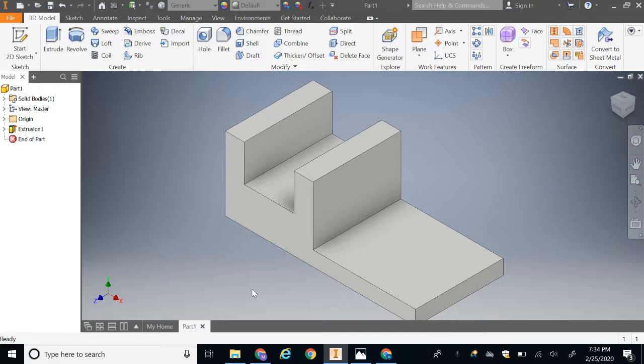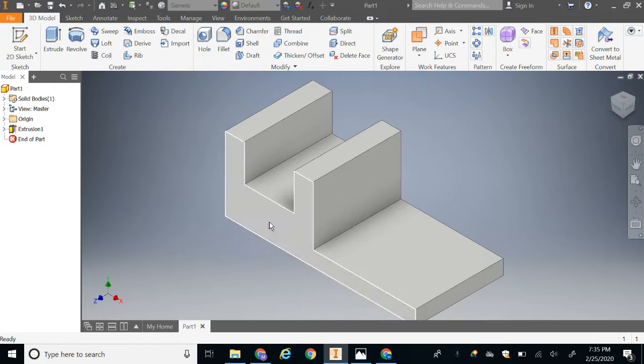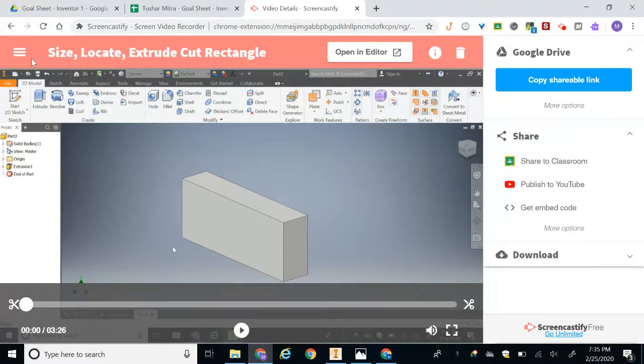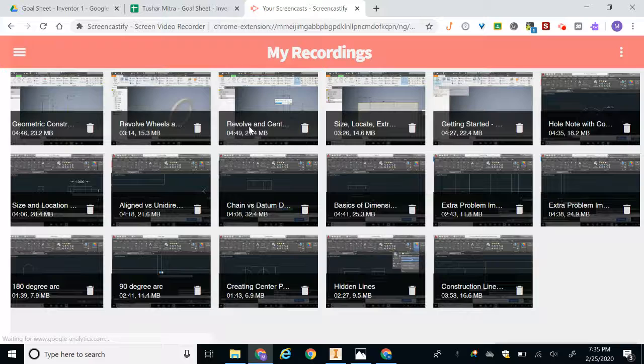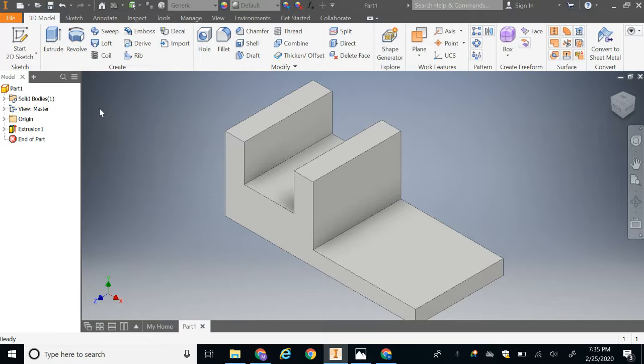Alright, in this video I'm going to talk about using fillets and using the arc tool. I think I had another video on the arc tool. Actually, maybe I didn't. So yeah, we'll talk about arcs in this video as well. So let's start with the fillet.